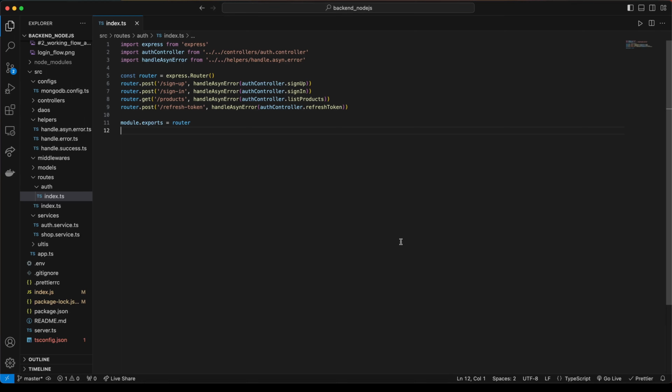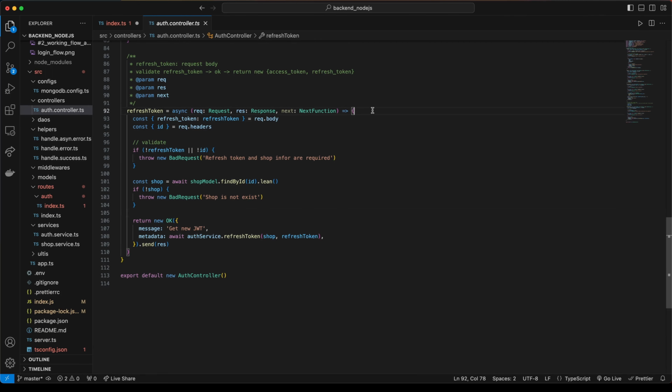As we said in the previous video, today we will create a logout API. So first of all, go to the root and create an API path, that's logout. This will call the logout function in the controller. Logout. Okay.